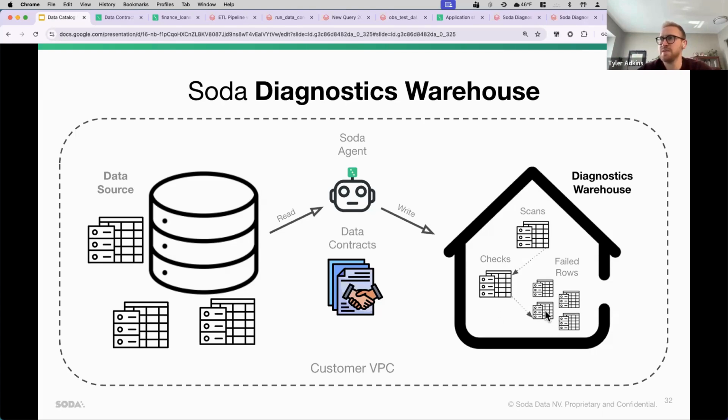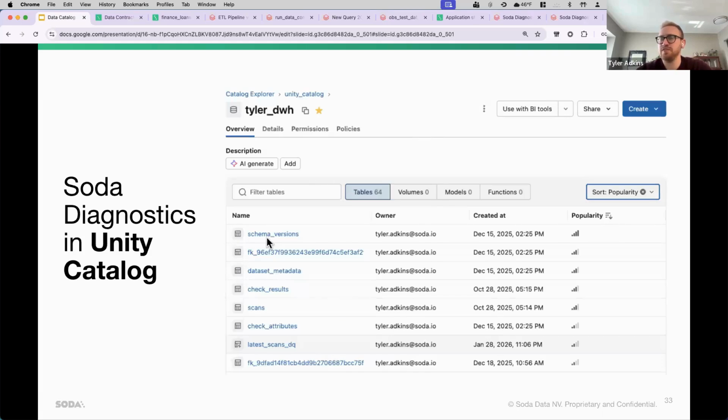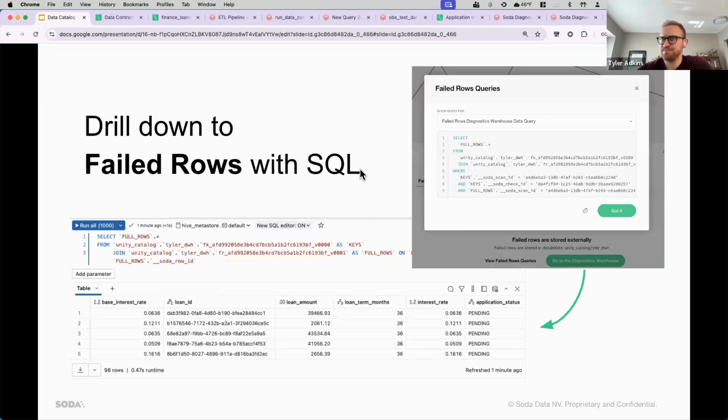This is great because it means Soda doesn't need to collect any information about failed rows in our cloud backend. All of that stays securely within the customer's private system, but it's still providing access to the failed rows, which is really important. Here's a little screenshot of that Unity Catalog diagnostics warehouse.